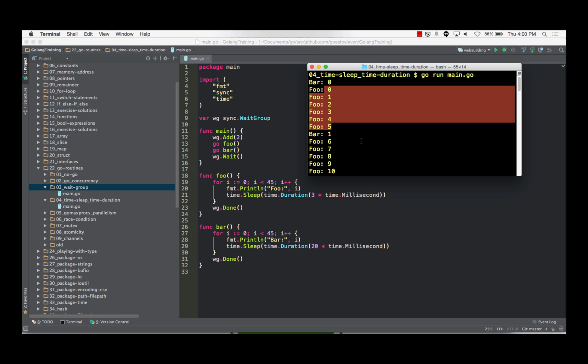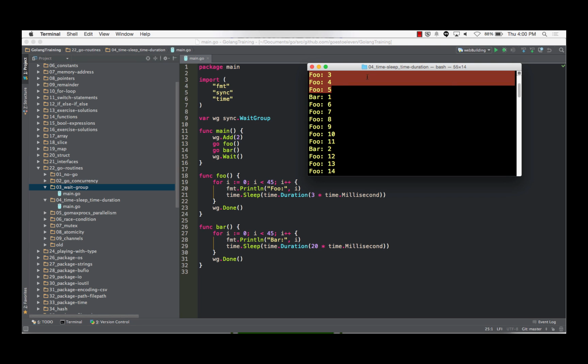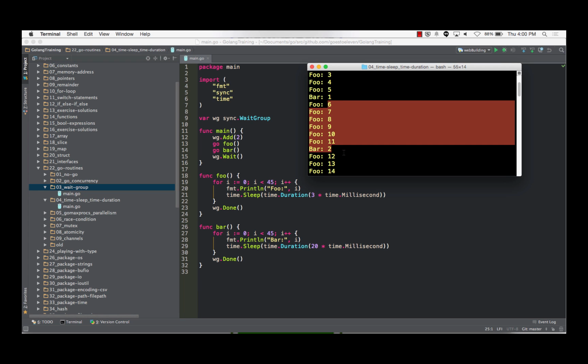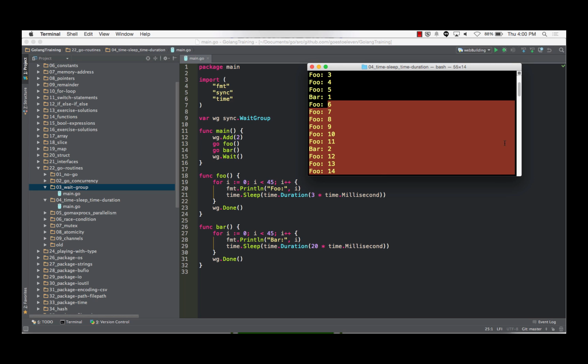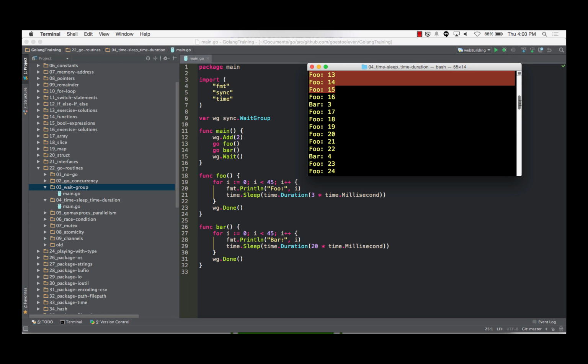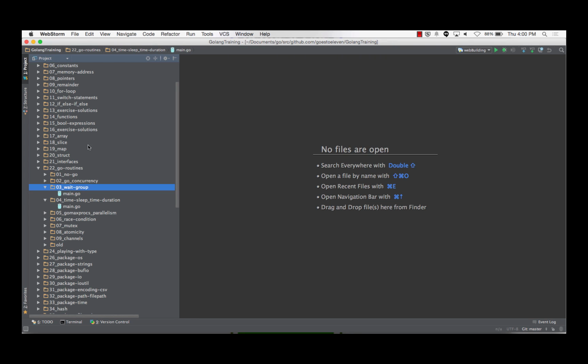But then it did bar, right? And then bar sleeps for another 20 milliseconds. So it does 1, 2, 3, 4, 5, 6, and then bar 2, and then 1, 2, 3. Anyhow, so you can see how those processes are running concurrently. Okay.